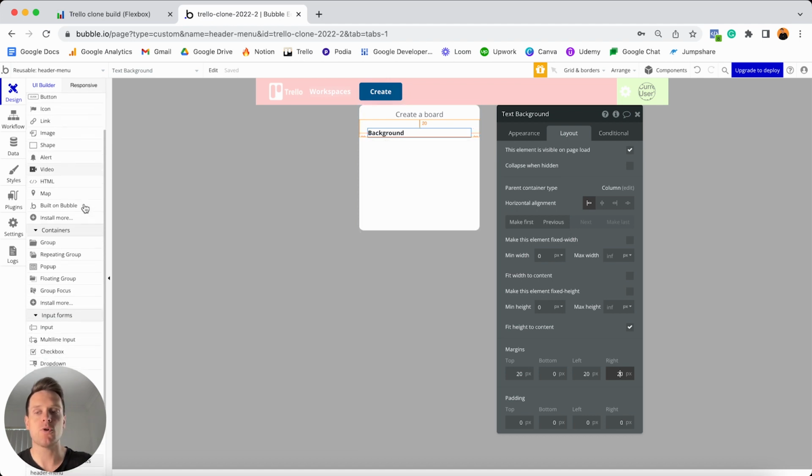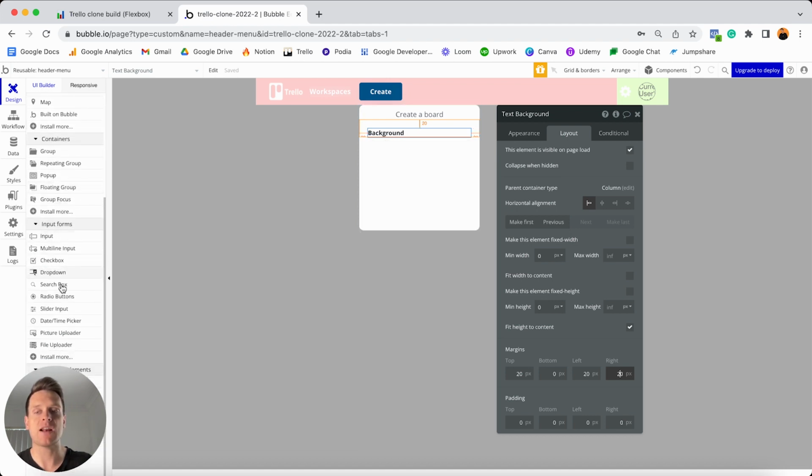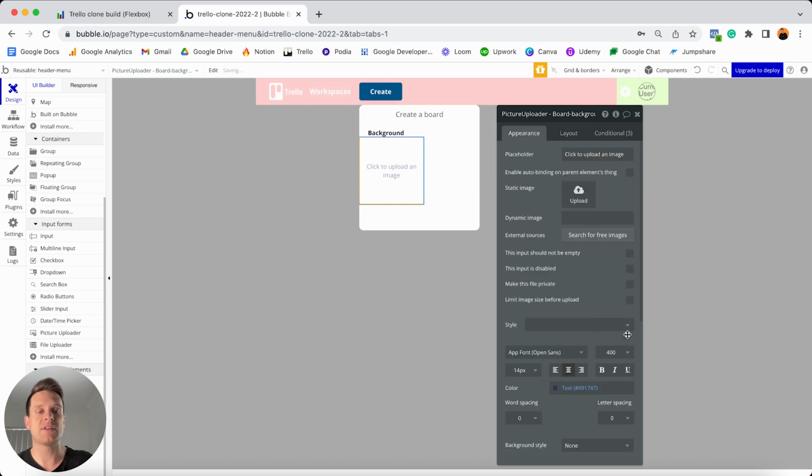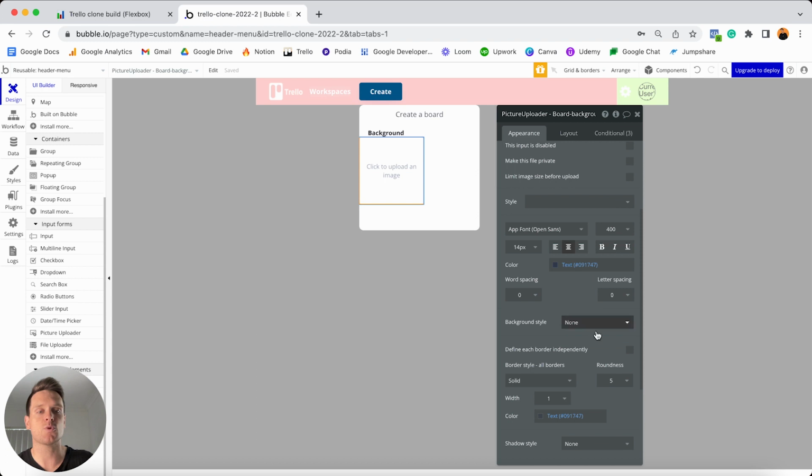So I'm going to scroll on down to my input forms and I'm going to add in a picture uploader element. The first thing I'll do is update the name of this. I'm going to call this picture uploader board background. Then before I update any of the height and width settings, I'm going to jump over to my appearance tab, remove the style of this because I just like to scroll on down to the borders of this picture uploader, and I'm going to set the roundness of its borders to be 10.